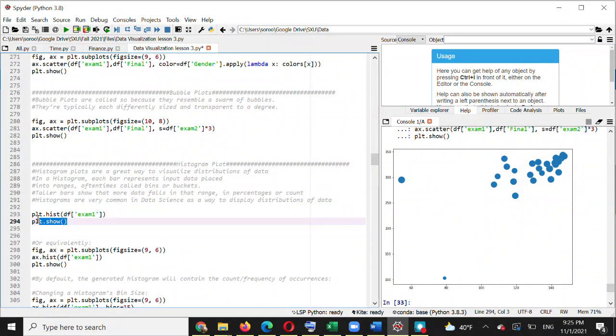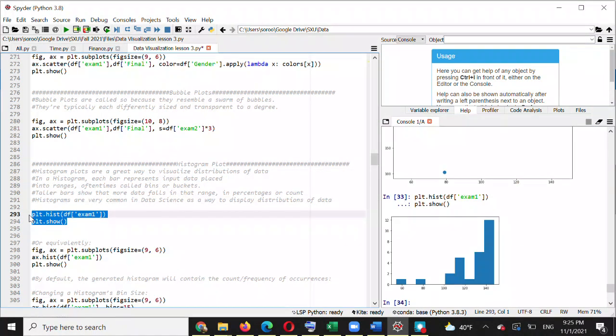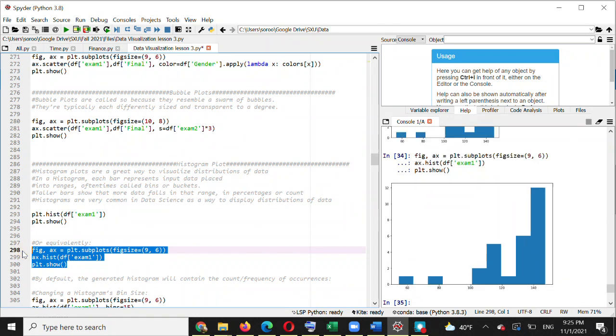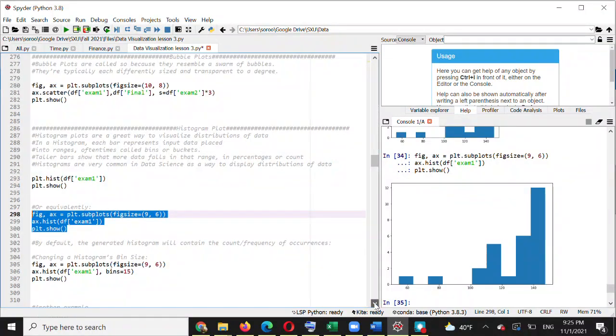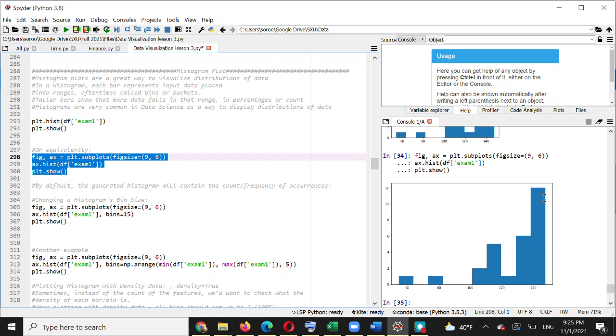So let's see one very simple example. For example, PLT hist df exam 1 and PLT show, or equivalently you can do that with X, then you can make it bigger. By default, the generated histogram will contain the count or frequency of occurrences. So what's the frequency that we have? And it's this much.